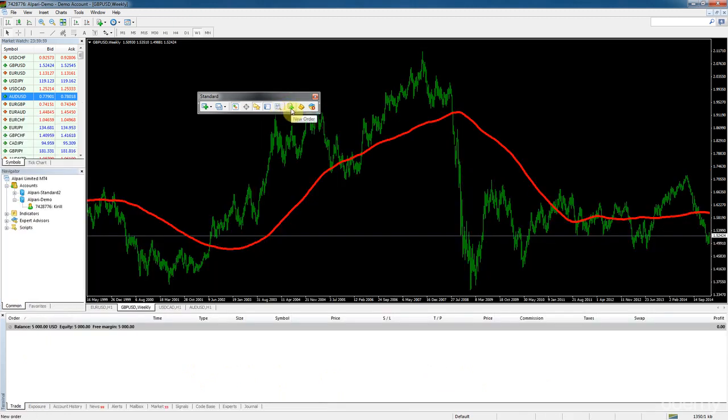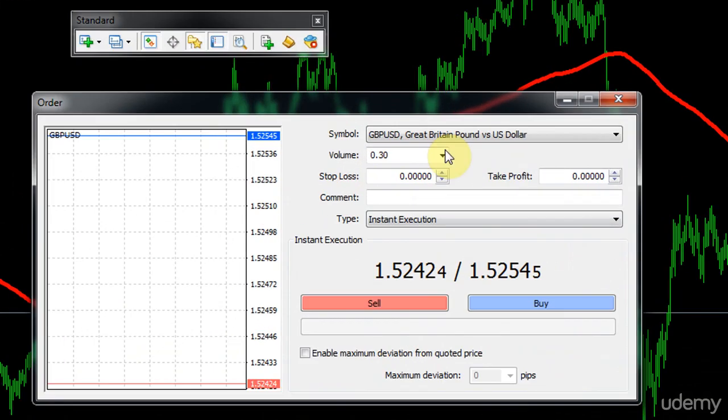And this button is a new order button, so if you want to open a new order, you click that button and you can open a new order, and we'll talk more about this when we're performing live trading on our real Forex account in the next section of the course.